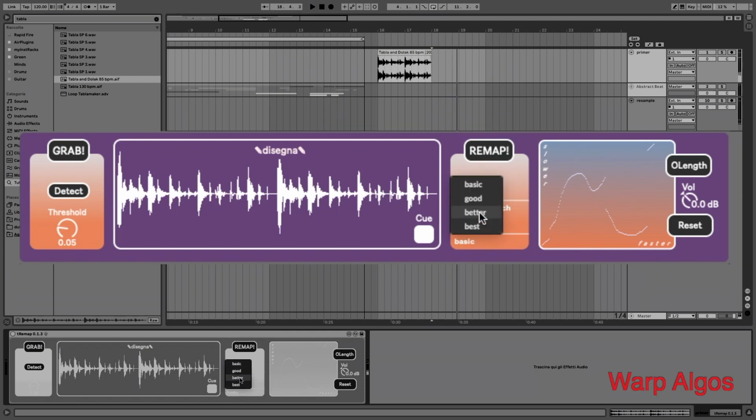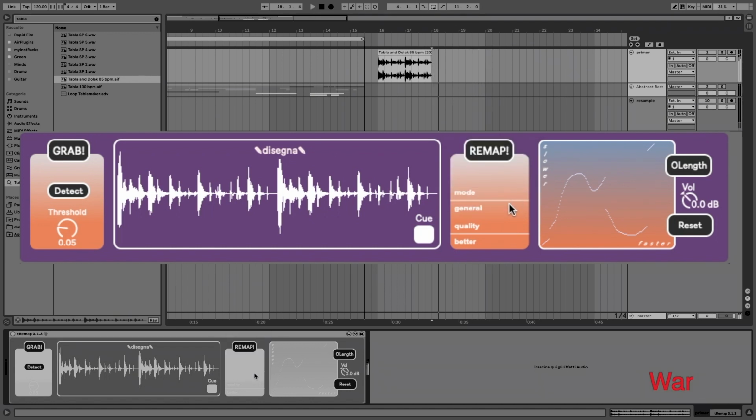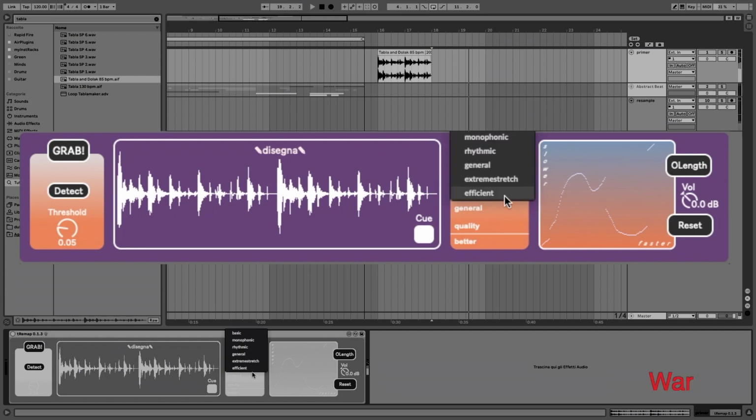Once you have something, you can go on and resample everything you need, and then start editing those things in the classical Ableton style.